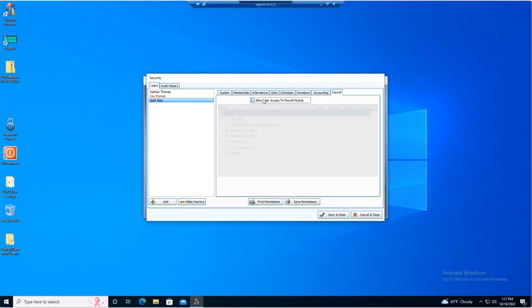Payroll had its own separate security function, which was different from Church Windows, so we didn't want to create multiple profiles in the software for users. If your payroll user is already set up in Church Windows, then all you have to do is have your security administrator come in here, choose their name, go to the payroll tab, and check allow user access to payroll module. If they're not in your Church Windows database, you're going to do just like we did here.